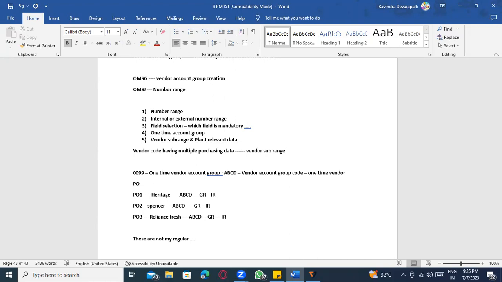Sorry, didn't get you. Multiple purchasing data means that when I'm using this vendor, what procurement related information is required. Generally, procurement information means maybe order currency. When I create a PO, I also need the vendor currency because I need to pay the amount to that vendor. So what currency can we pay in, right? And payment terms and conditions and Incoterms.